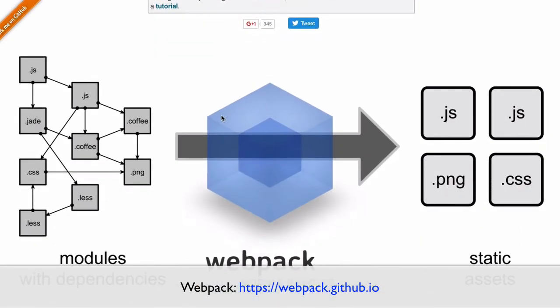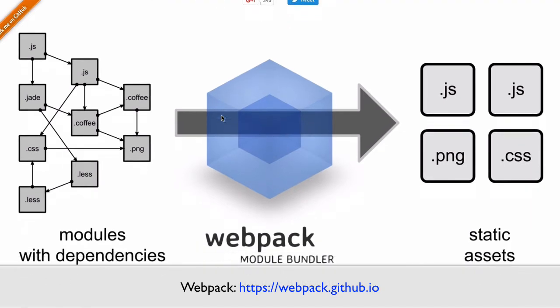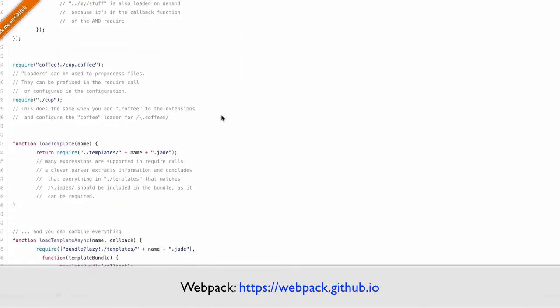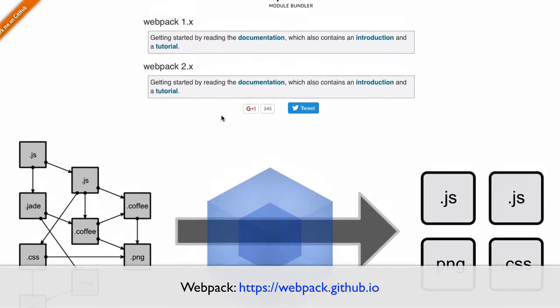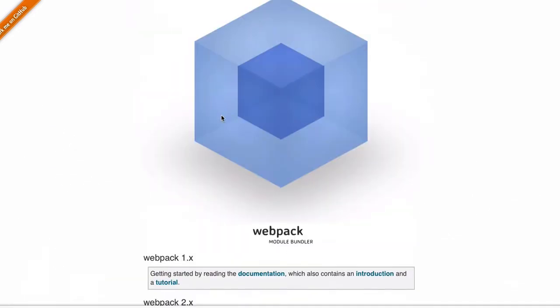Webpack, as you may know, is a module bundler, and I won't dive into the details of how Webpack works right now. I'll probably cover it in a separate episode. So if you want to learn more about it, you can follow this link and get more information.